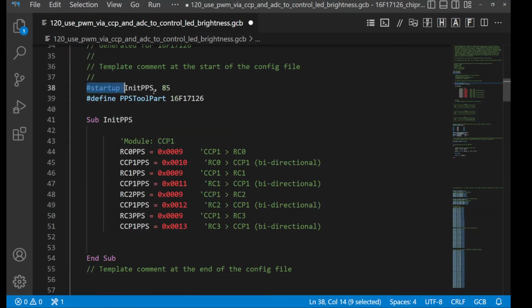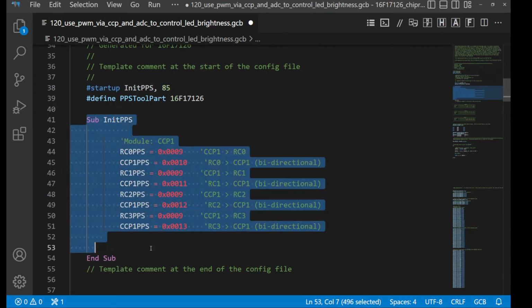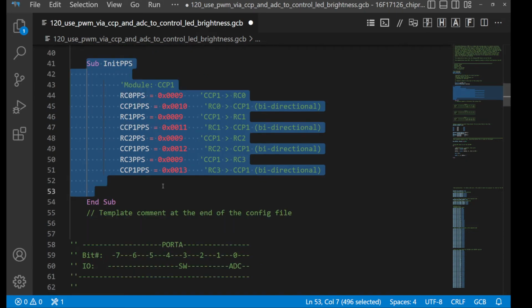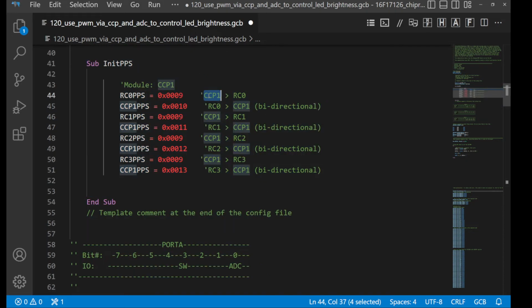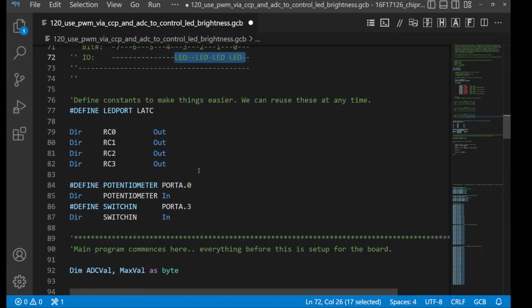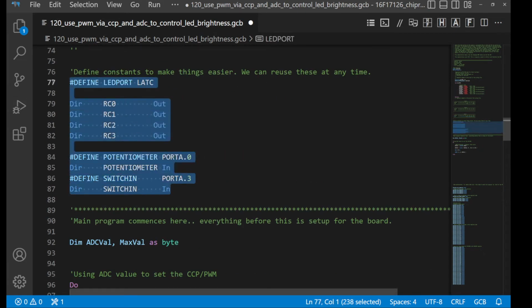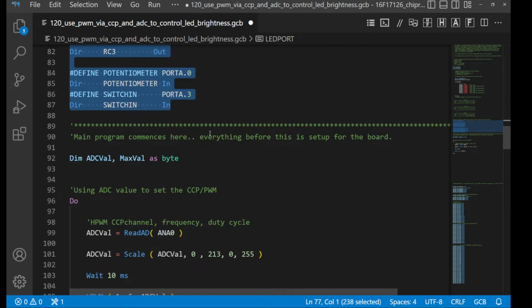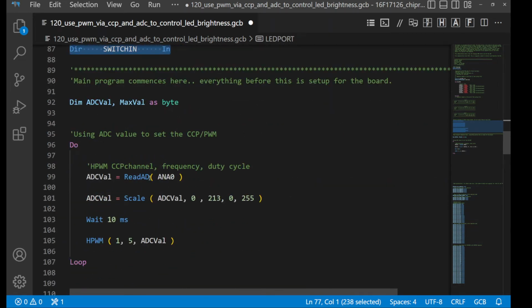It has a hash startup to call the initialization process. It has the subroutine with all the parameters set up for you. And that is the PPS setup. It is connected CCP1 PWM to all of the 4 ports that we selected. We have our 4 LEDs on our little diagram, and then we have the same constants as before. Very similar program to what we've seen before.